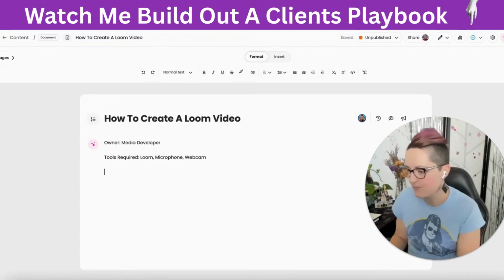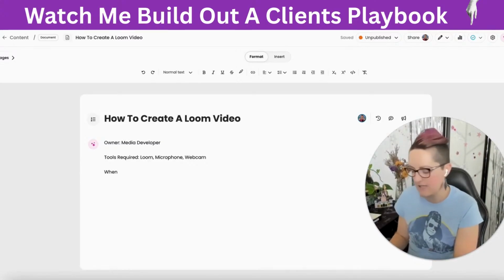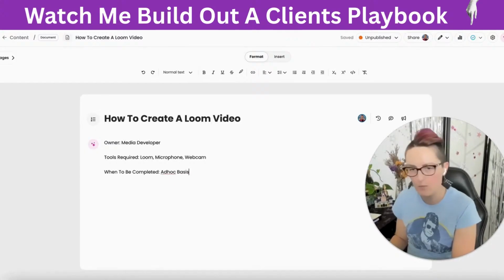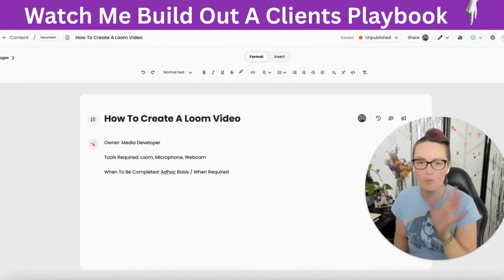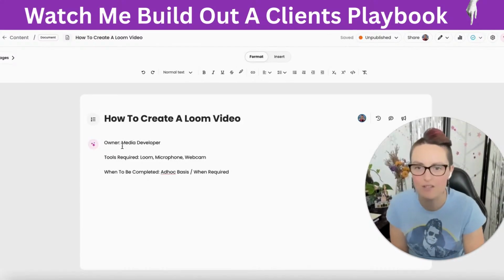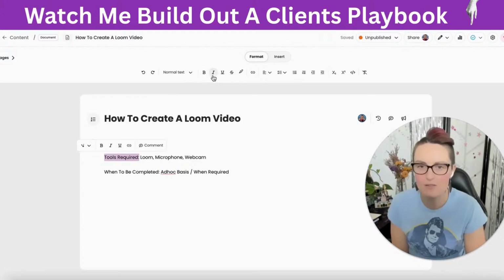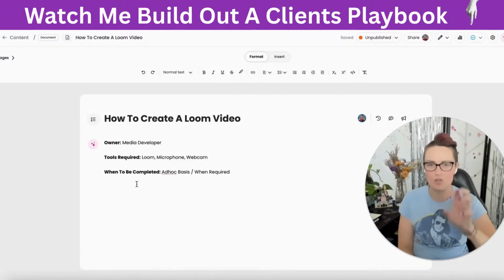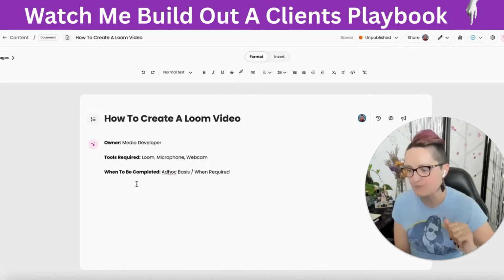So tools required. The next thing we include is when to be completed. So this one is on an ad hoc basis. So that's exactly what we'd say, ad hoc basis, when required. So whenever we need a Loom video, and we'll give more structure to that. We'll put meat on the bones very shortly. So you'll notice I'm just going to go through real quick and make this really easy to read. So with your standard operating procedures, when you're building them out, you want to make them really easy to read for people. And you also want to make them interesting. And I'll show you how to do that very, very shortly.